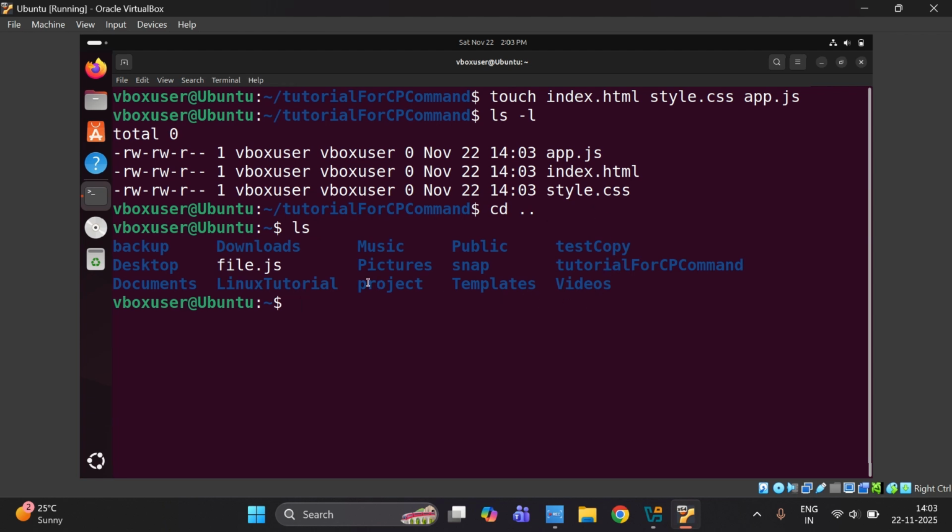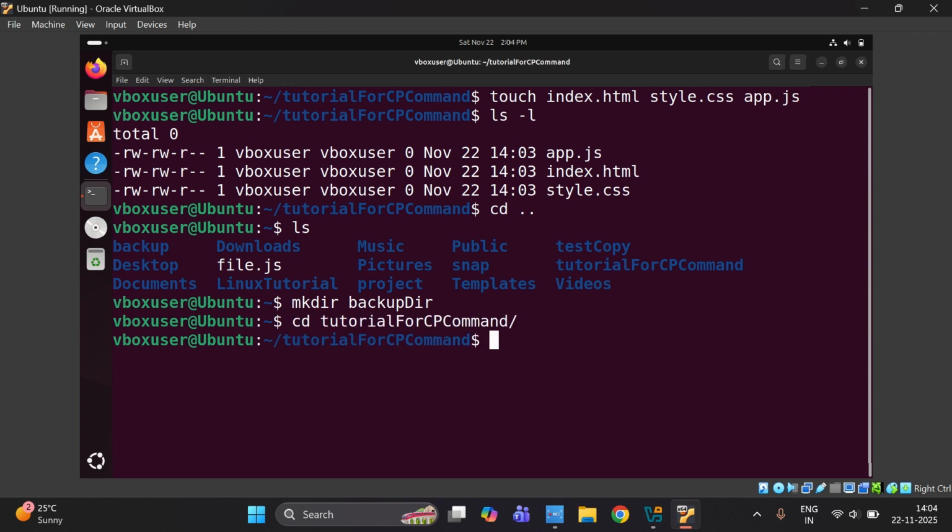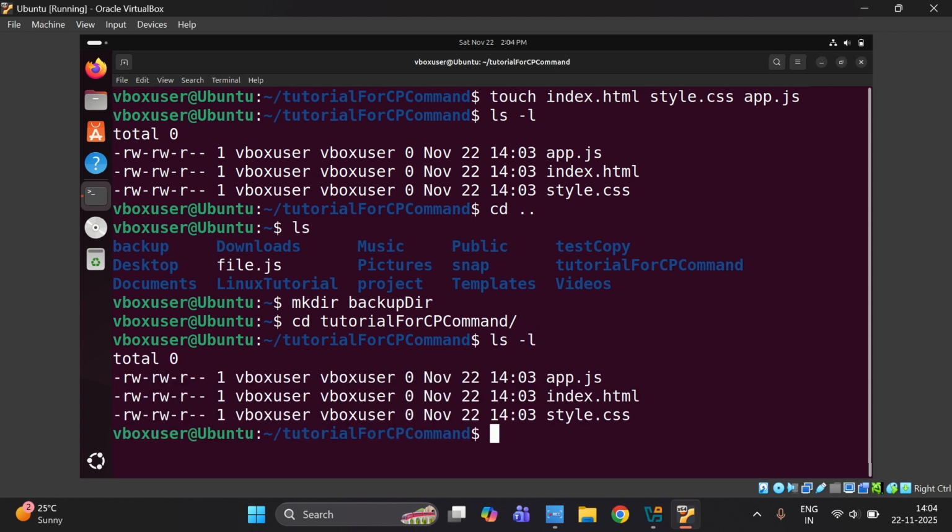Let me pick any folder first, or rather than a folder, let me create another directory with mkdir, and let's say this is a backup directory. This got created. Now again, if I go to my tutorial directory, so if I do cd tutorial, and now if I do ls again, you can see the files.